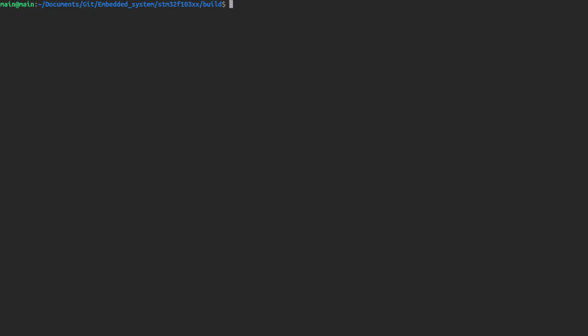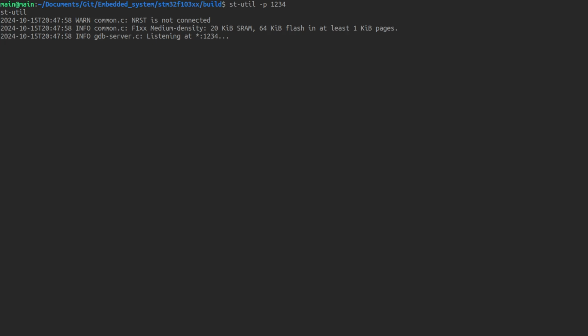The first one is the st-util, which will allow us to connect the ST-Link to the microcontroller. To use this, your ST-Link must be connected to the microcontroller and plugged into the USB port. Now we need to specify a port, so let's specify -p and a port number, let's say 1234. Now we are connected to the GDB server. Now we can go to another terminal.